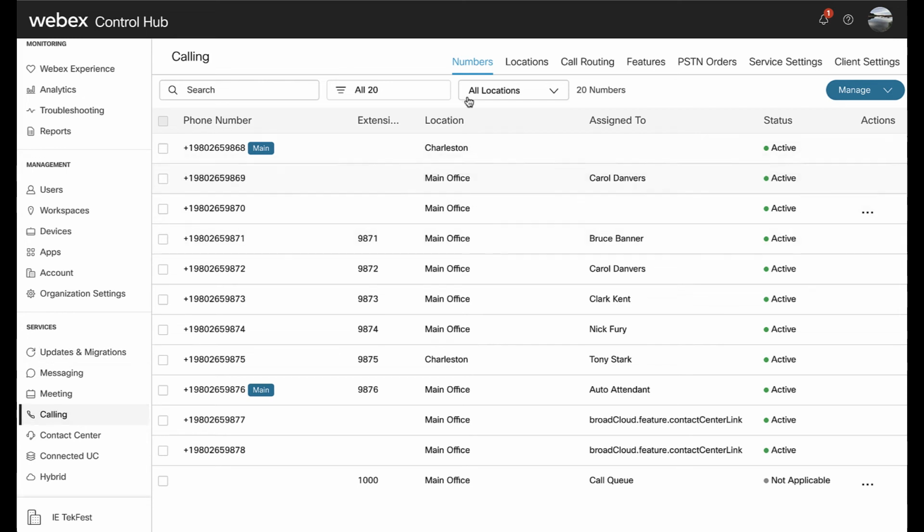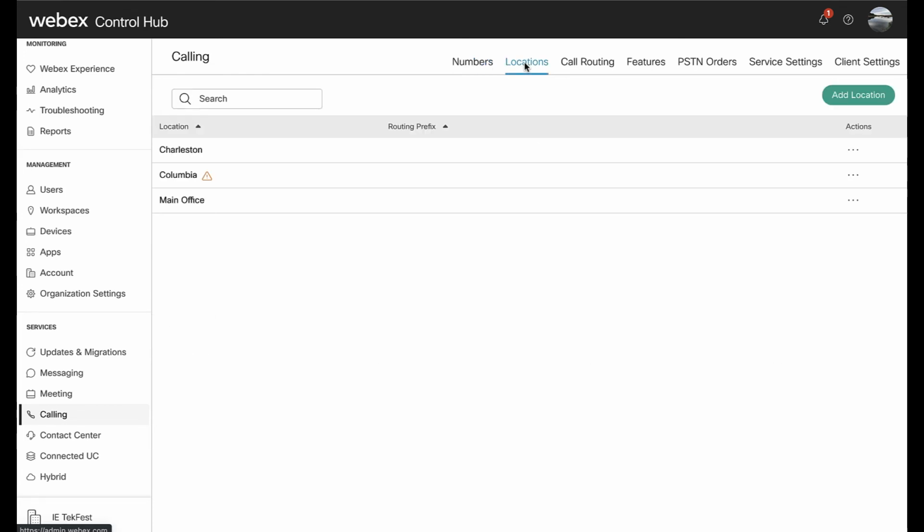The Location tab is for setting up locations. Locations are groupings of users and workspaces with common settings and requirements. Locations are where I can set up calling restrictions for different groups. Some of these settings can be overridden at the user level should there be a need for an exception.